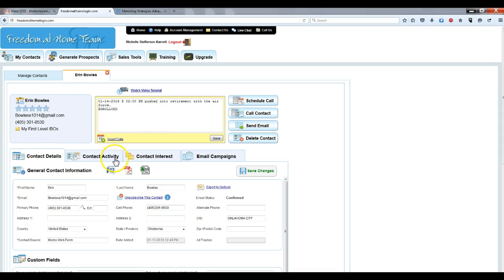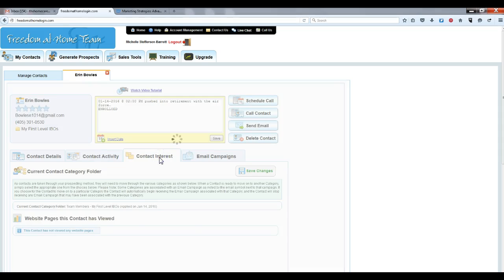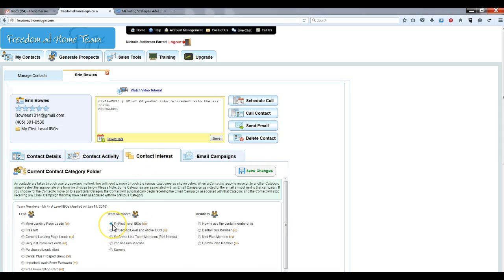So let's say you're talking to them and they're enrolling. I always have my Focal Point open, right? So I'm going to click on Contact Interest, and then add them to my first level IBO and save changes. When I enroll them, I let them know they are going to get an email welcoming them to AmeriPlan. Their websites are going to be in there, and the training site, and everything like that. But I also do give them their ID number at the time of enrollment.